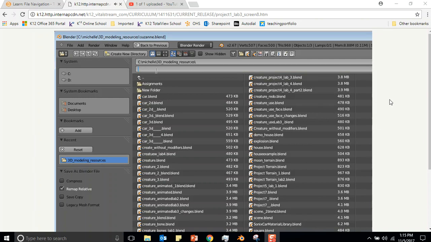Type your new name for the file. We chose Suzanne_2. You do not need to type .blend. Blender will add that file extension for you. Left-click Save As.